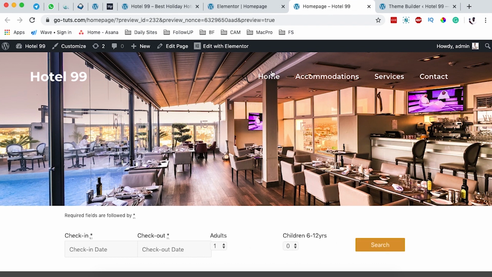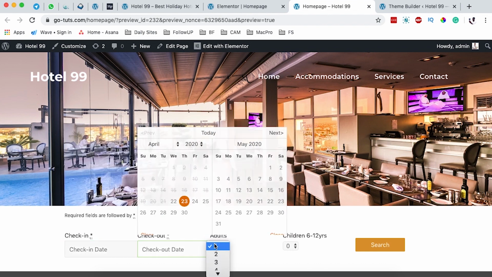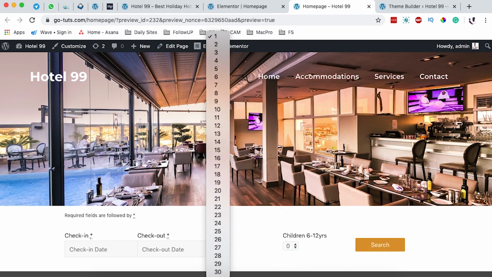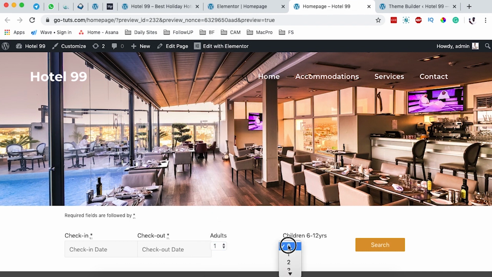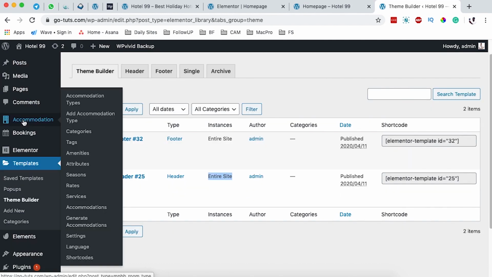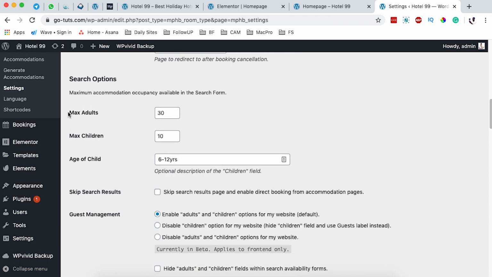Now right here, when you click over here, you see that our calendar appears. We can select the number of adults, you can select the number of kids, and then you can search. Now the number of adults that can book in a room over here are up to 30, and the number of children that can book in a room are up to 10. So when you come back to your dashboard and come to the accommodations settings, just down here you have the option to set the maximum number of adults that can book into your hotel and the maximum number of children that can be booked in your hotel.